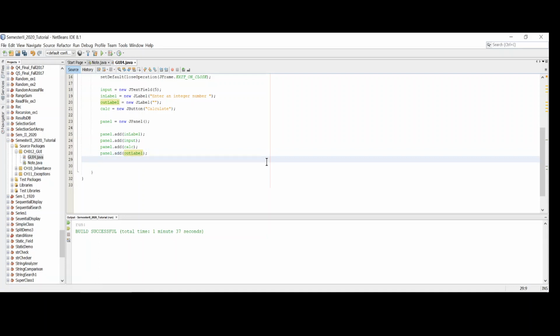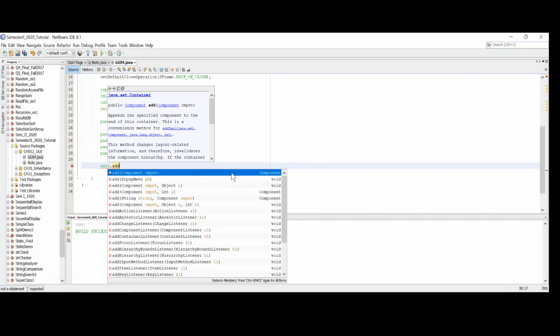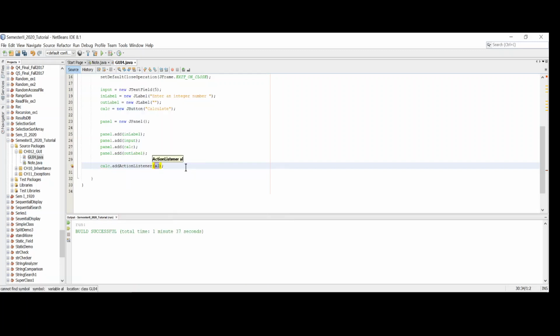Then we place, before placing this panel, let me register the button. We can register even before placing the button on the panel, but I would prefer registering the button after placing it on the panel. So I would register this button like this, add. I need to add some action listener, this one. What it means and how it works, I'll explain to you in a while.